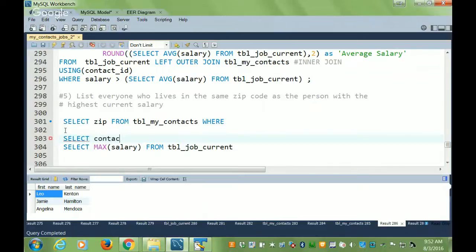Select the contact ID of this person, which could be a set, from the table current job, where his salary is equal to this salary, right? Okay, so we are getting the contact ID of this person or persons whose salary is equal to this salary.